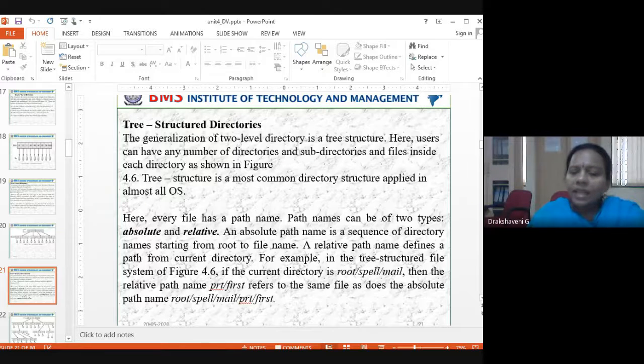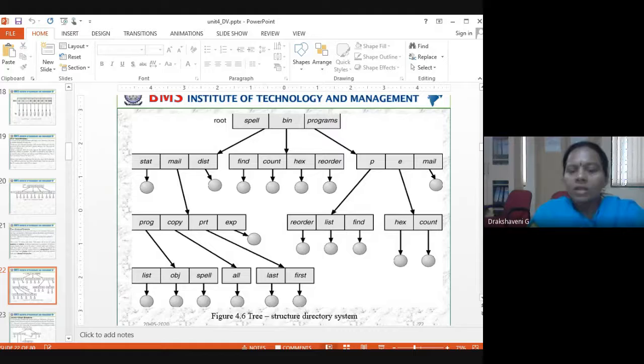A relative path name defines the path from the current directory. For example, in a tree structured file system, in the figure we'll see in the next slide, if the current directory is root slash spell slash mail, then the relative file name may be print first, which refers to the same file as does the absolute path name starting with root, and so on. Here you can have a look at this tree structure directory.